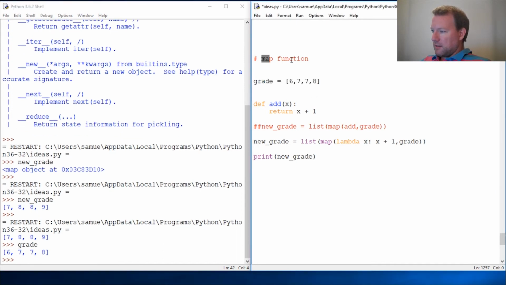So this is the built-in map function. It can be very, very handy, and here are 2 ways to use it, with a function or a lambda function if you're choosing.